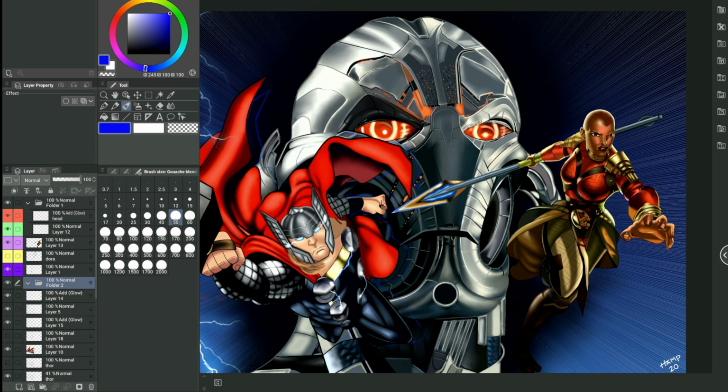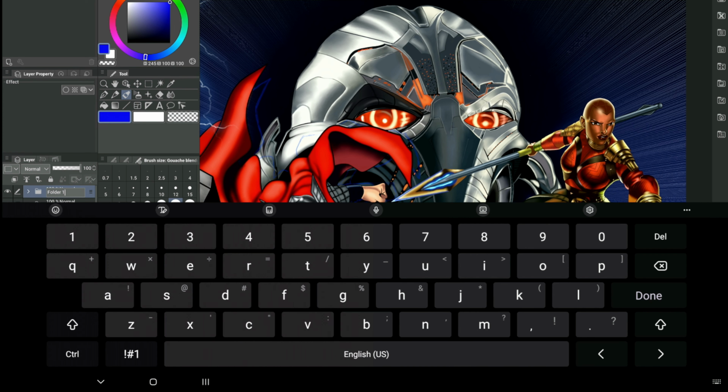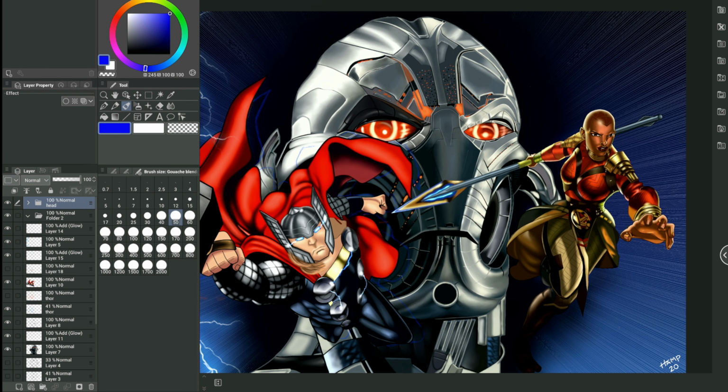I can drop it down there, and so the advantage of having a folder is that you see the folder icon is open. Now if we click this arrow right here, now it's closed. And so now you're saving more space, and then we can simply double click that and change the name of the folder. Change it to head, and then there we go. So now we can more organize our layers and keep our layers organized so we do not get confused.